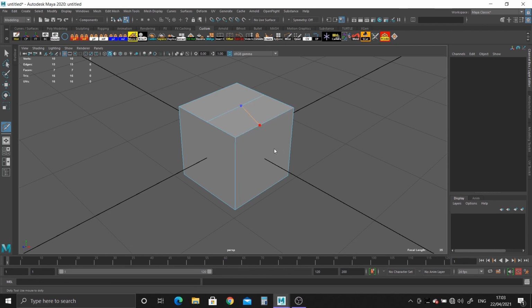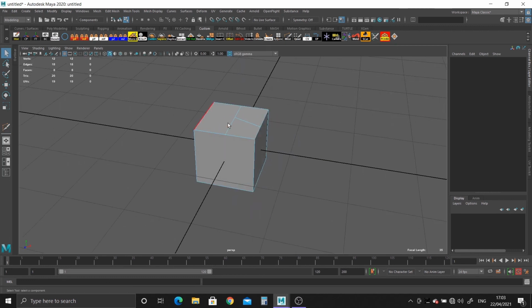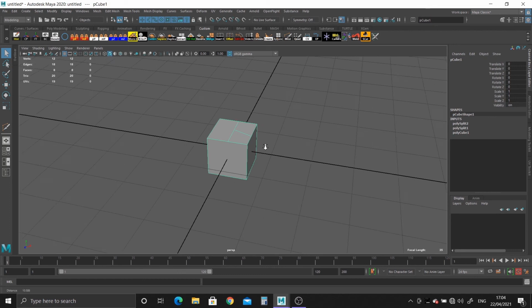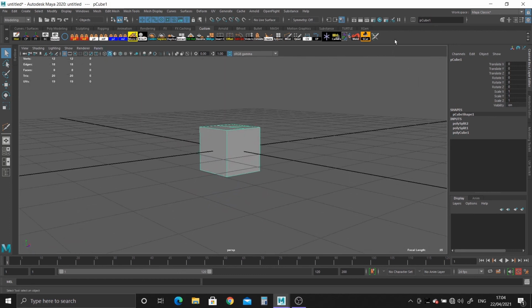It's that simple. Let's say you change your mind and you no longer want this, just right click and delete. Right click, delete. There you go. So that's how you add items to your custom shelf.